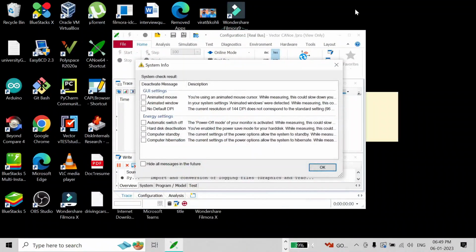Hello friends, in this video we will see how you can send a message or signal using Vector CANoe and how you can add an interactive generator block, or IG block, in CANoe.